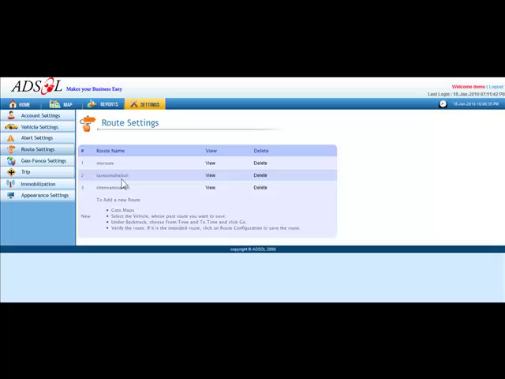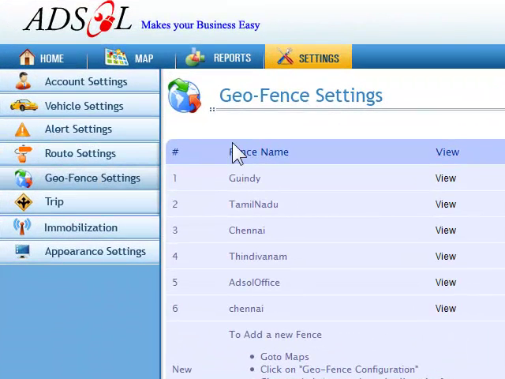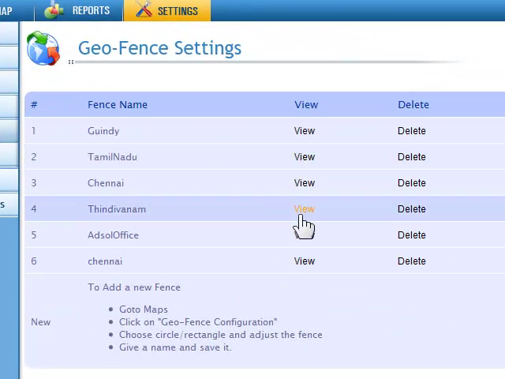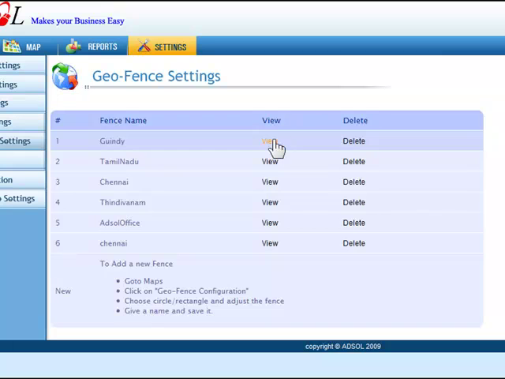Now let's see the fence settings. Similar to the route settings, where you can see or edit the fence details for your vehicle. To see the fence settings, click on view.